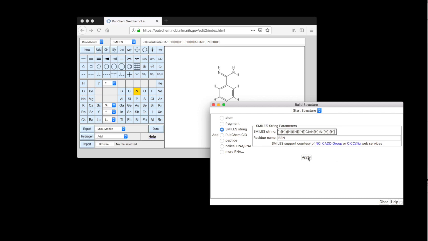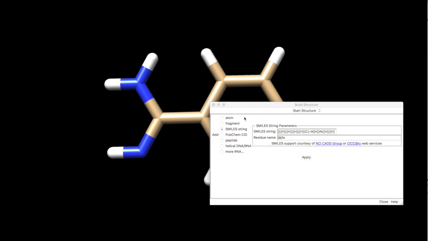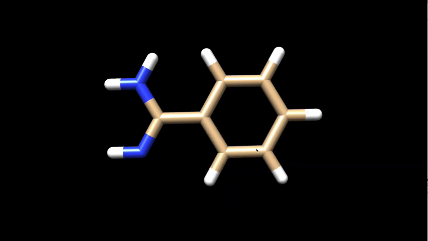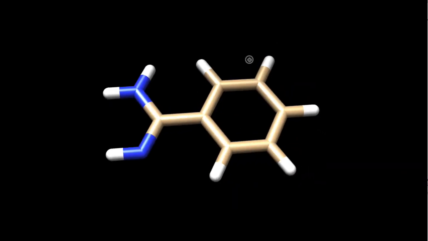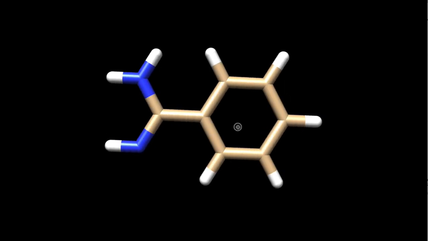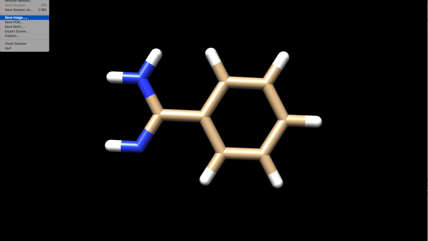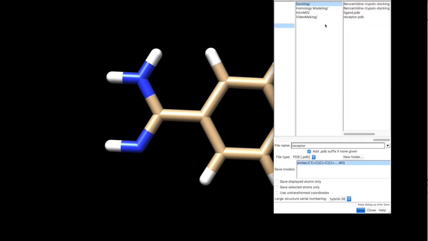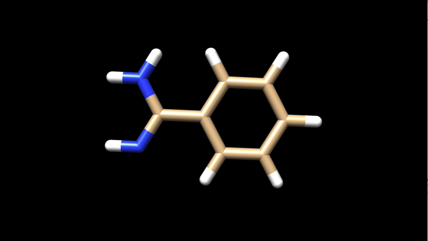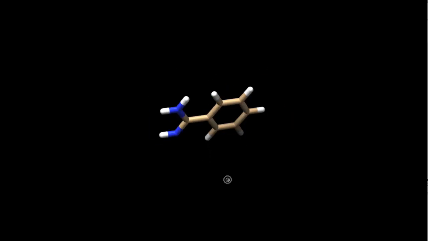file. Let's click Apply. Okay, let's see what is happening here. Oh, look at that. You already have it made in Chimera. So let's go File and save this. Save as PDB, and we can call it receptor 2. Okay, we can give it a name. Everything is legit, and that's how you create your ligands.